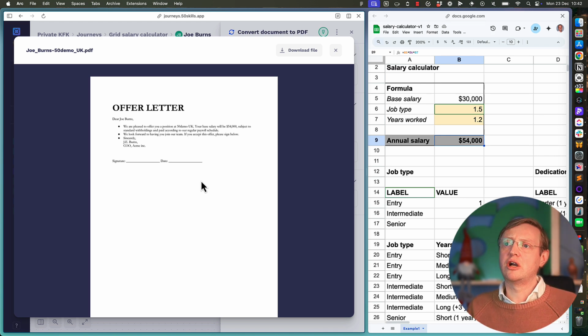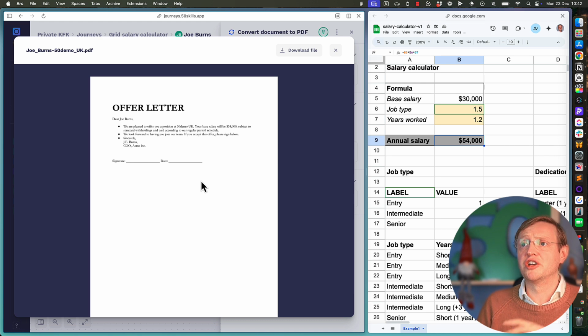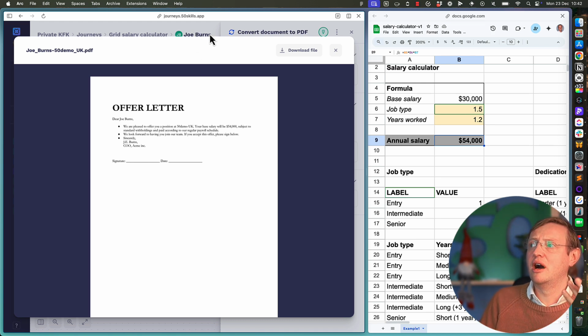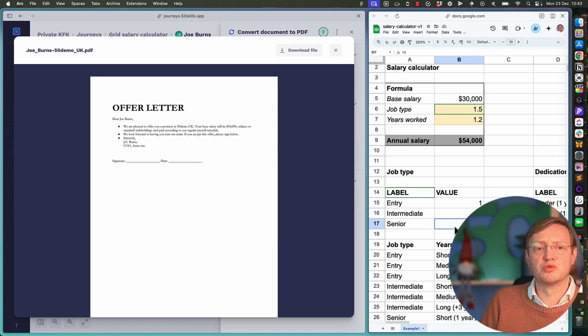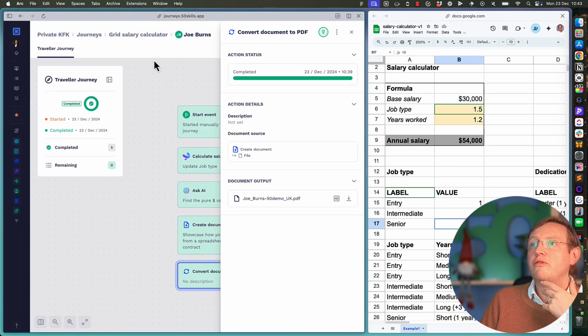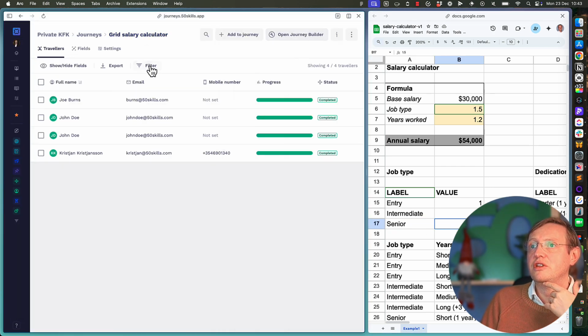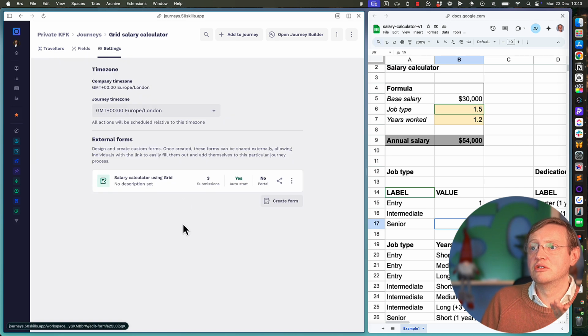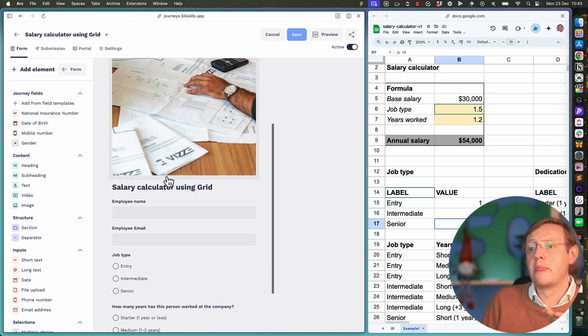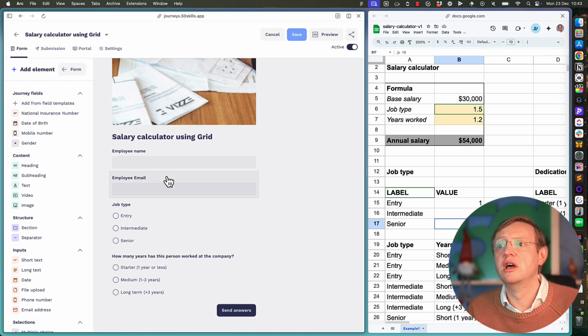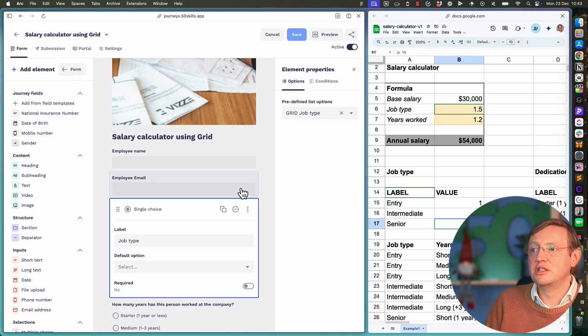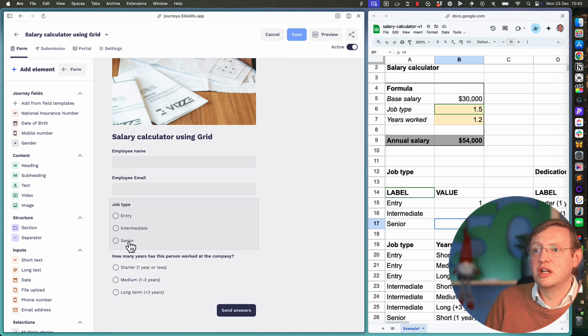Now, a couple of things that I haven't looked at in the deep dive for those of you who are still watching. How did the system actually know that entry was 1 and senior was 1.5? Well, if we go into the configurations here of the journey, I can just go into settings here and click the actual form that's being built. I can click the job type here, and you can see the options are entry, intermediate, and senior.